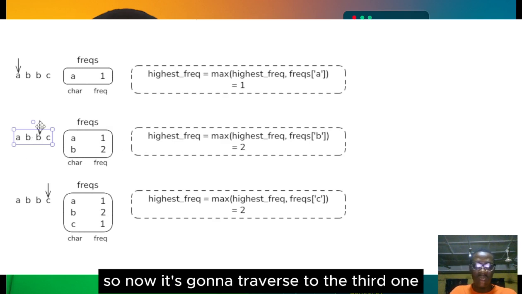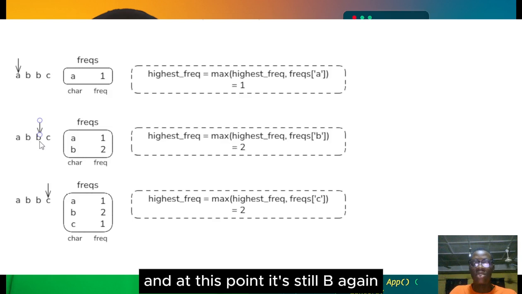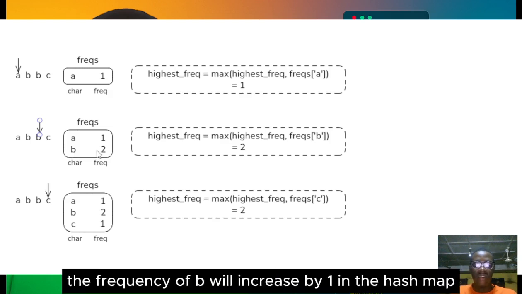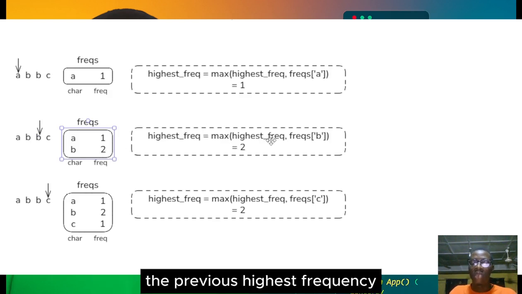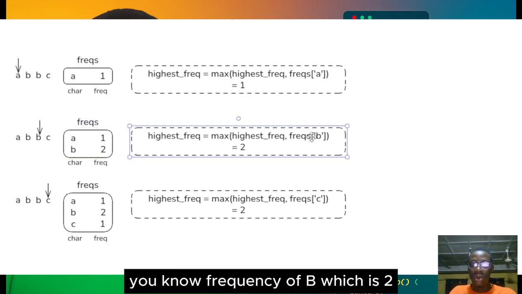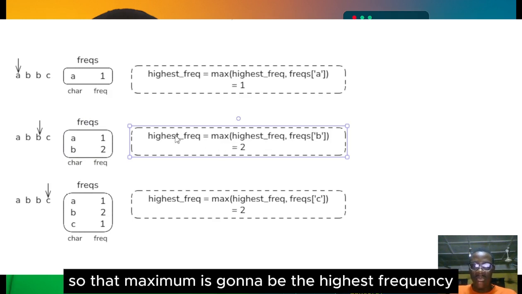So the maximum between 1 and 1 is still 1. Now we traverse to the third character, and it's B again. So the frequency of B increases by 1 in the hash map, and it becomes 2. Now the maximum between the previous highest frequency, which is 1, and the new frequency of B, which is 2, is 2. So that maximum becomes the highest frequency.